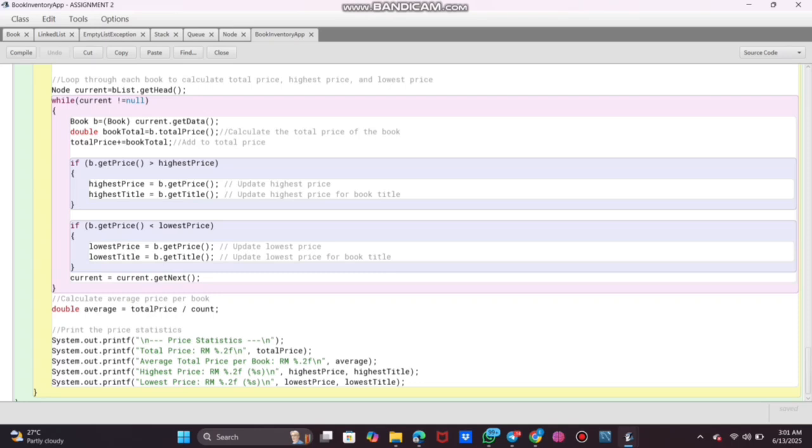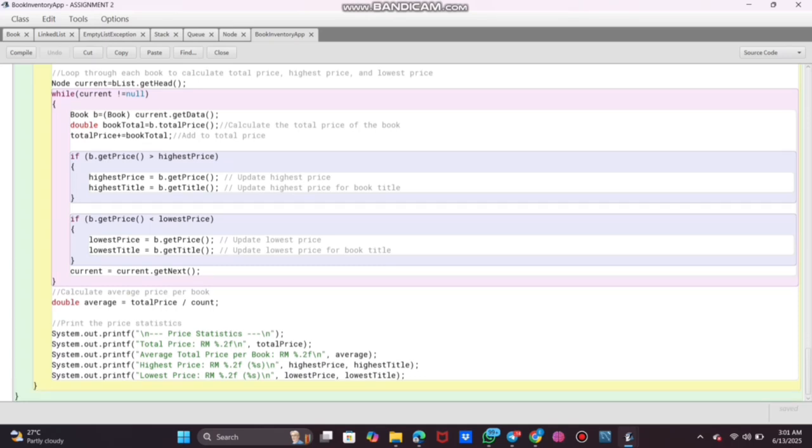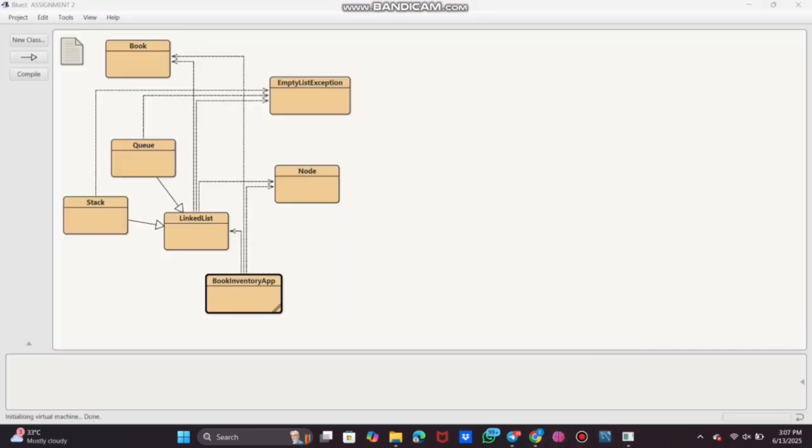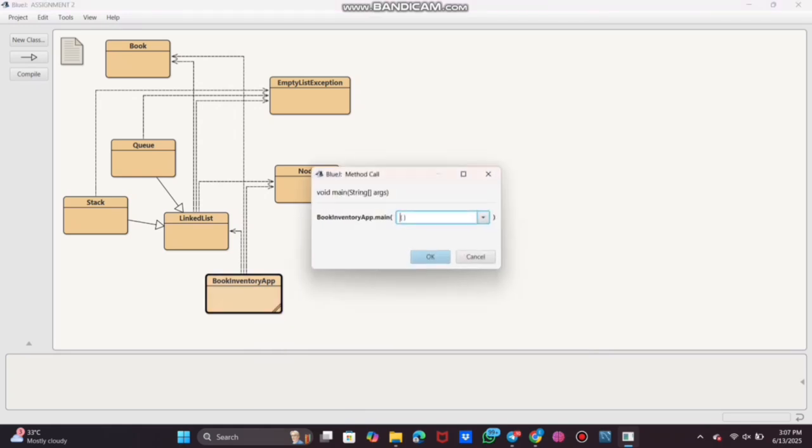In the conclusion, this book inventory app offers a complete book inventory management system. Now, let's dive into the output of the book inventory app. The output primarily consists of messages displayed in the console, which provide feedback to the user after they perform different operations like adding, deleting, searching for books, and viewing statistics. So let's start.